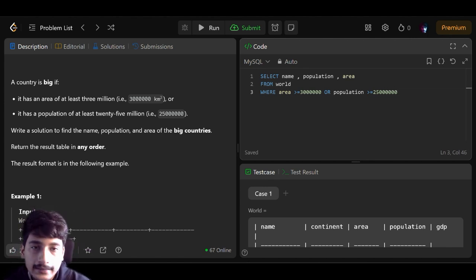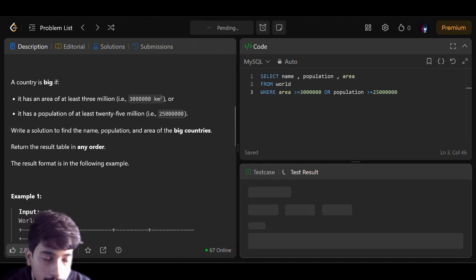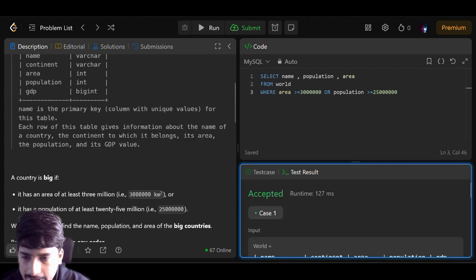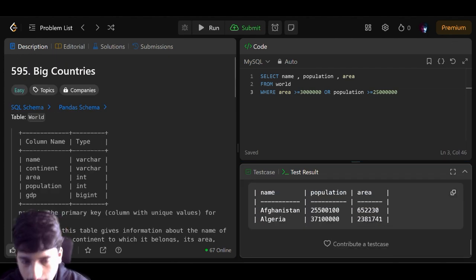Now, I think that's correct, and let's run our code. Hopefully it should be correct. I don't think we are missing any edge cases, and yes, it's correct.